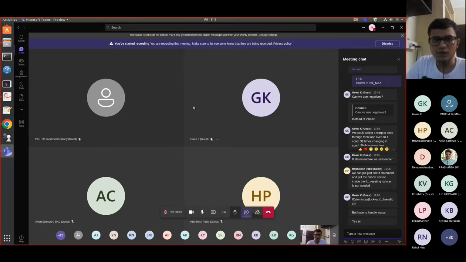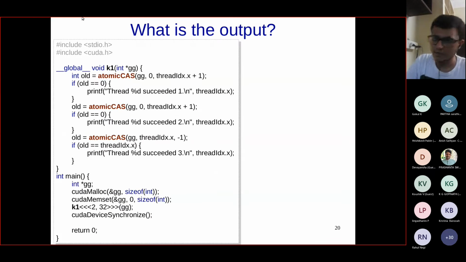Okay, since there are no suggestions and since we are running out of time also, let us try to understand this code and see what are the possible outputs with this code. So initially we are declaring this integer pointer and we are allocating memory using CUDA malloc on the GPU of the size of a single integer, and that allocated memory on the GPU, which is used for storing exactly one integer, is now being pointed to by GG, which is a pointer on the CPU. It is pointing to some memory location on the GPU.